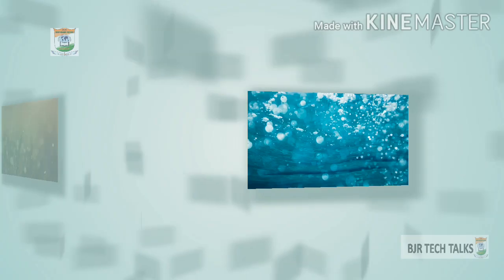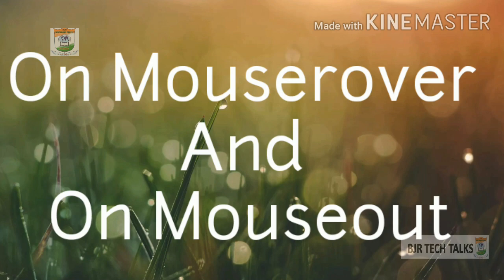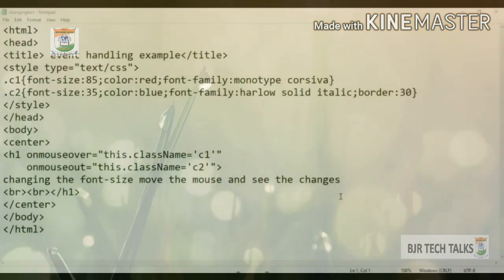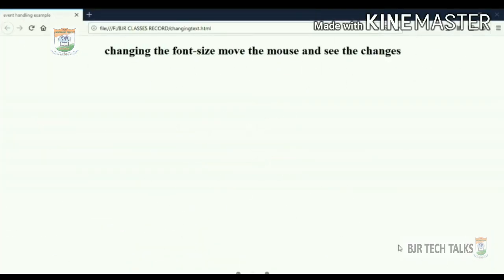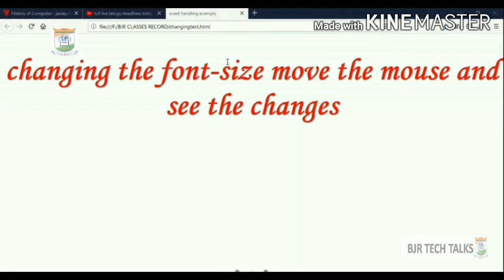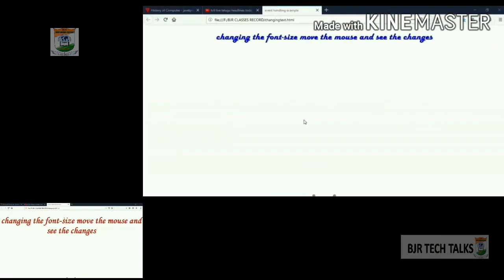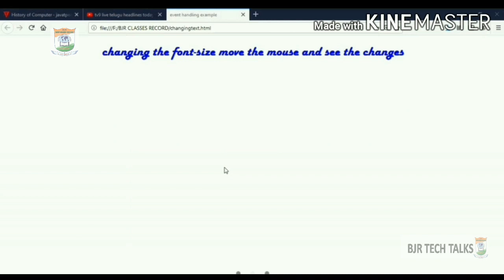Let's see an example program on mouseover and mouseout. As you can see in the coding, this is a program that changes the color and font as the mouse moves. Let's check the output. As you can see, the output is in a constant state. Now when I move my mouse cursor onto the text of the output, it changes the color to red and the font to monotype corsiva. And again when I move my mouse cursor out of the text of the output, it changes its color to blue and the font to italic.